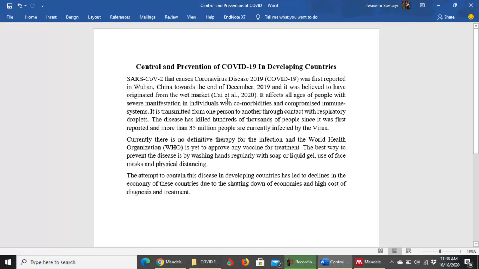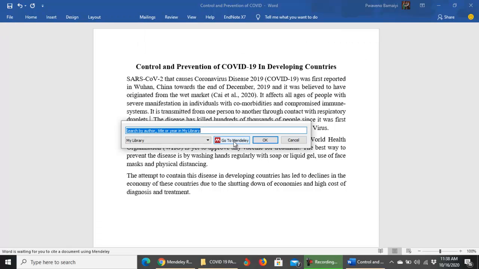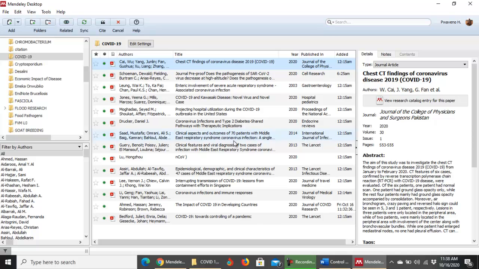So the citation has just been added, Kai et al. 2020. Now let's say I want to add another reference here after this word, droplets. Respiratory droplets. I want to add another reference there. In fact, I want to add two references. So I put my cursor there, I go back to references, and I click on insert citation. And then I go to Mendeley, and then I select the two references.